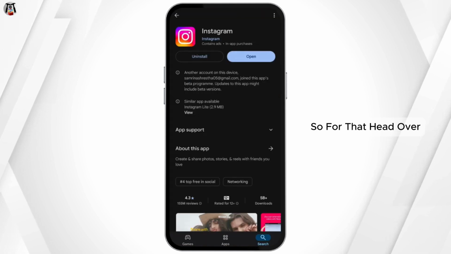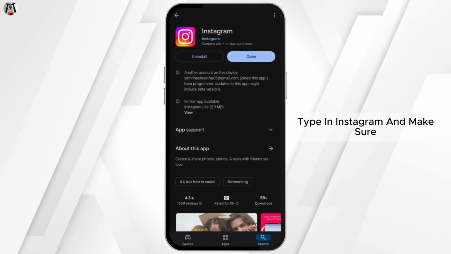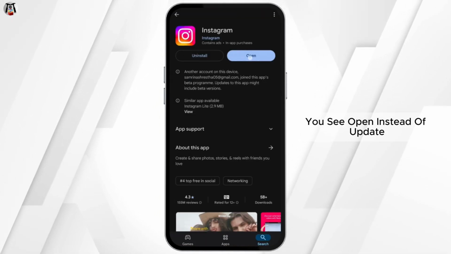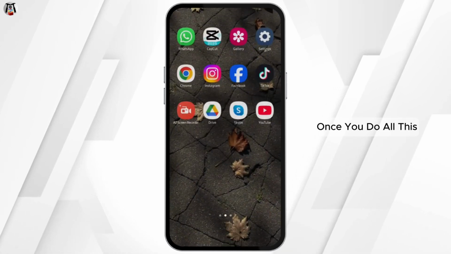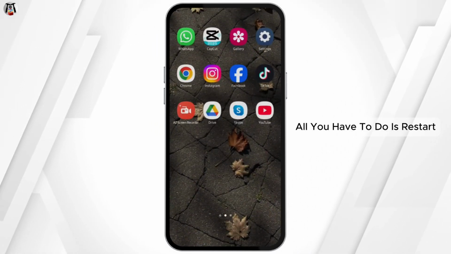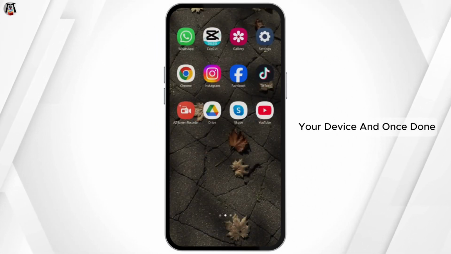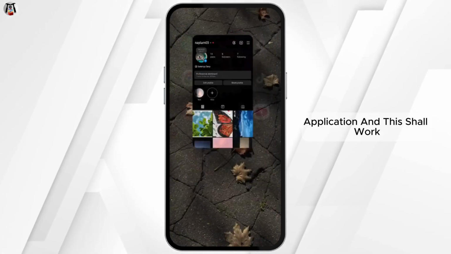So for that, head over to your Play Store. At the top search bar, type in Instagram and make sure you see open instead of update. Once you do all this, all you have to do is restart your device. And once done, launch your Instagram application and this shall work.